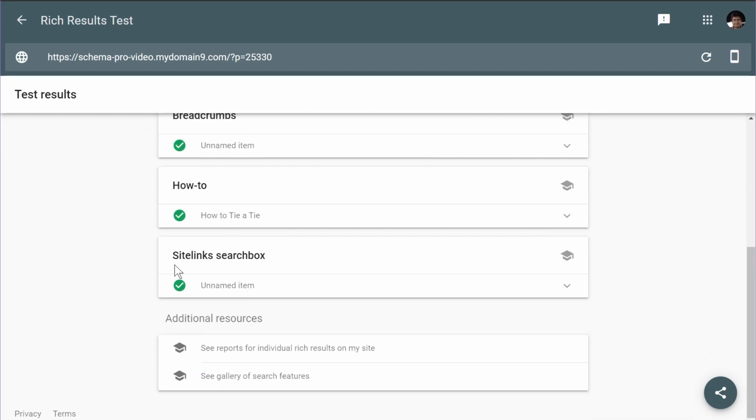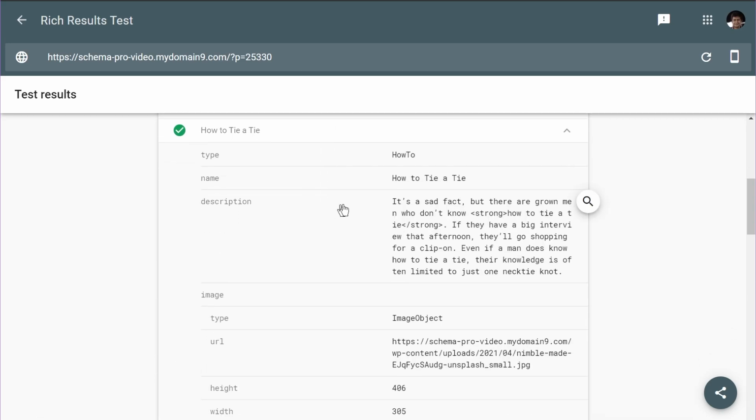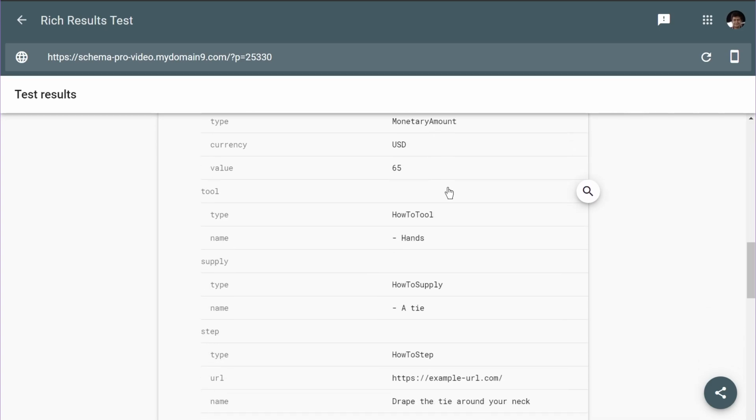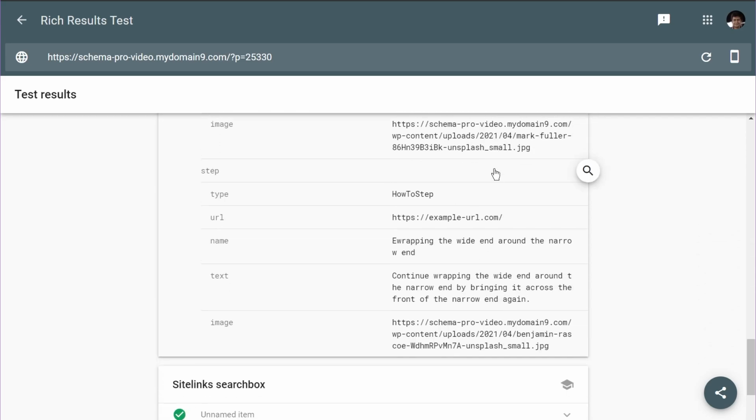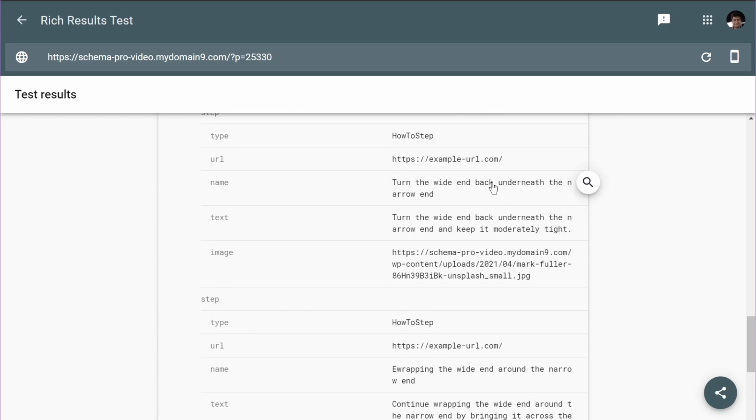Apart from all these breadcrumbs and site links, which are part of Schema Pro, the how-to results is what we are concerned with. And if you look at all the details, every information that we filled in the how-to block is available here. And as I said, I just added an example URL. It's also being detected by the Google Rich Snippet Testing tool.